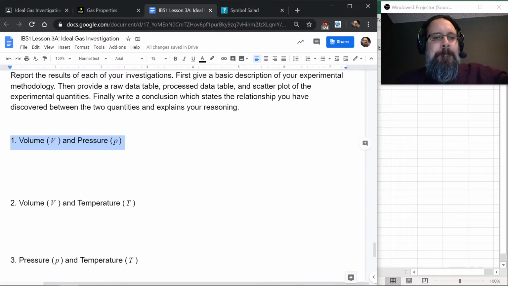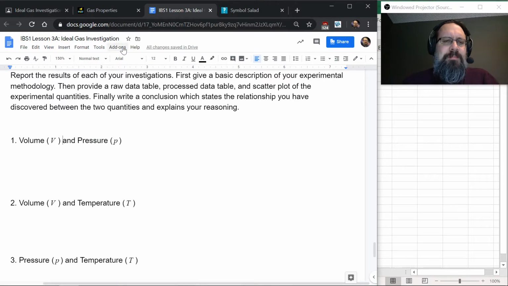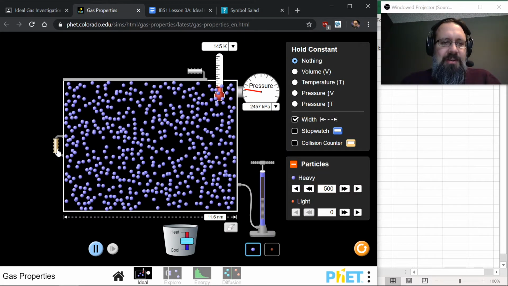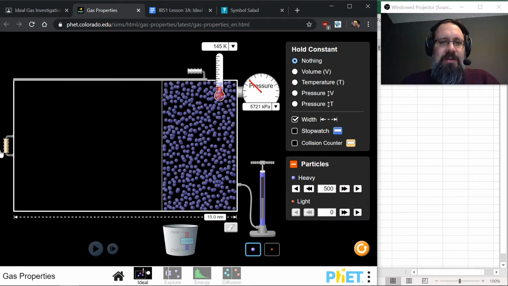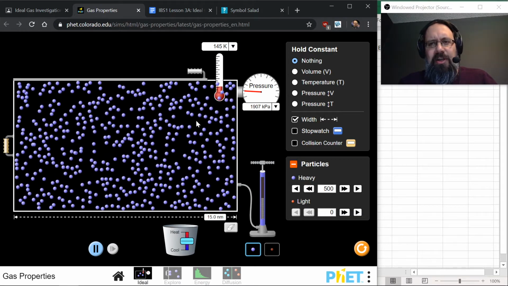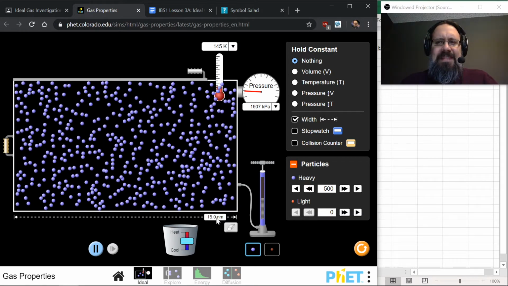All right, so we already kind of played around with this a little bit. We already know that if I change the volume, it will inversely change the pressure. So if I decrease the volume, it'll increase the pressure, and we already saw that anecdotally here. So what I want to do is basically create a starting point. So I'm at 15 nanometers.